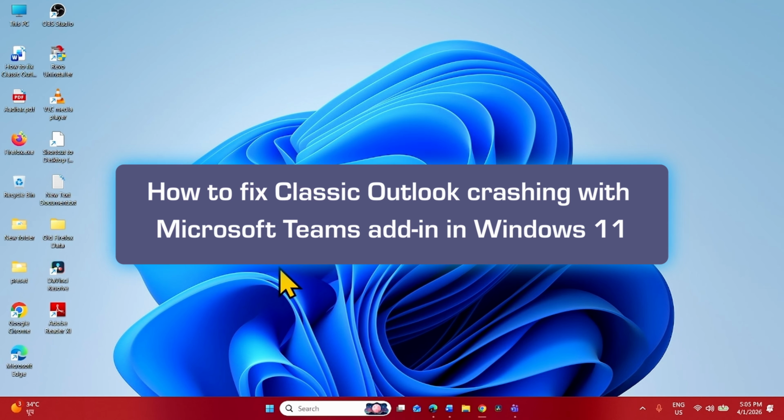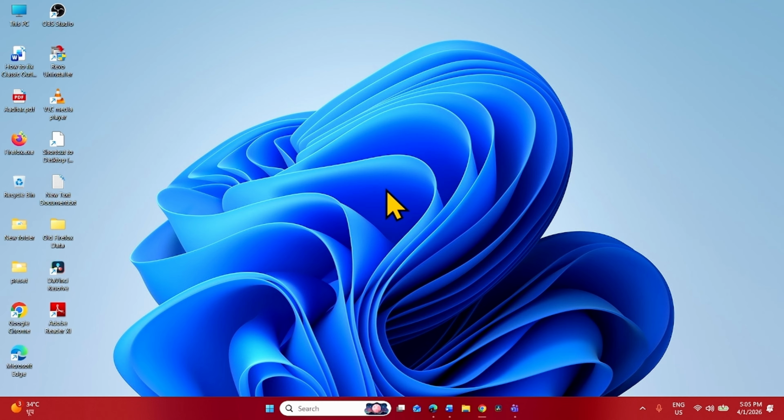How to fix classic Outlook crashing with Microsoft Teams add-in in Windows 11. Hello friends, Outlook Classic might be crashing on startup with Microsoft Teams. Follow the steps to fix it.